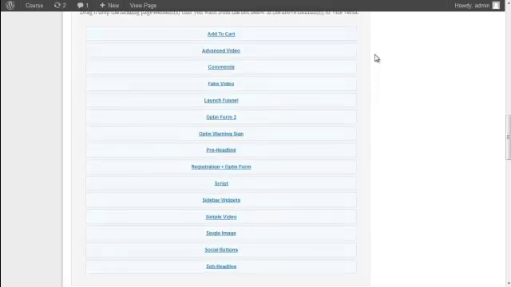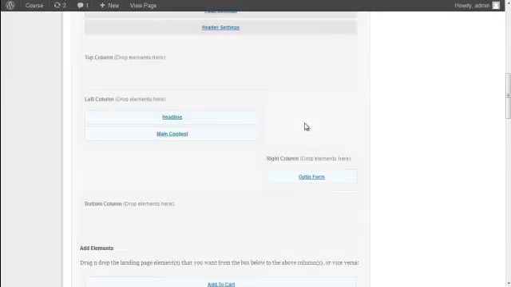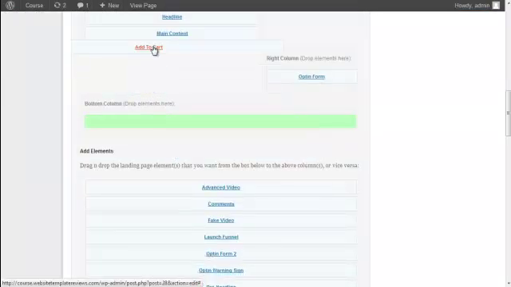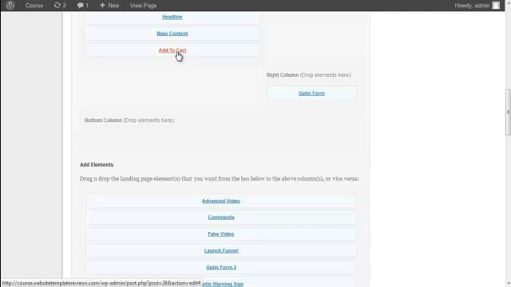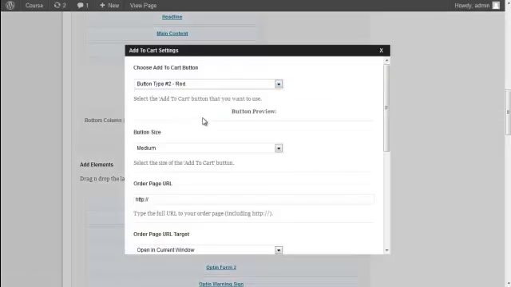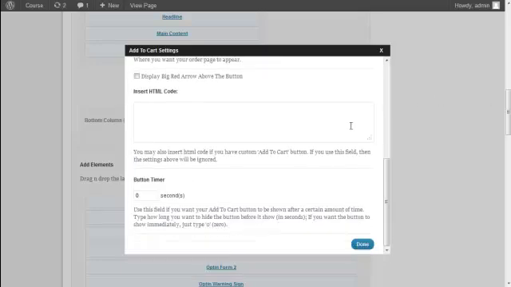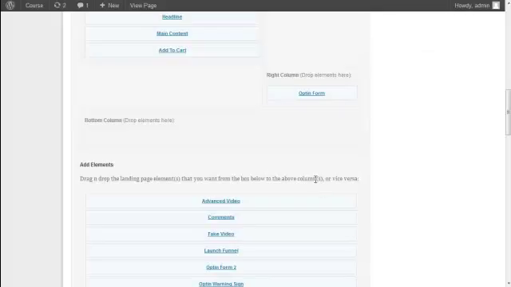elements if you like. So let's take a look at these other elements. You've got an add to cart option here. Now this is a squeeze page, so we probably wouldn't do that, but we could easily add an add to cart button. And you get all these buttons here. This is why I never really felt like I needed any additional buttons. You can dictate all of that, but we won't do that. And we'll hit done.